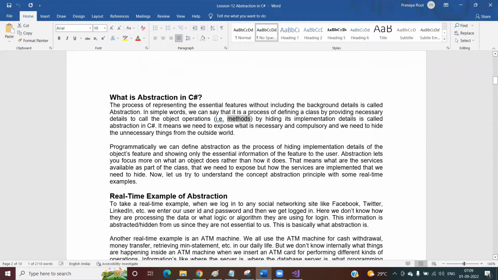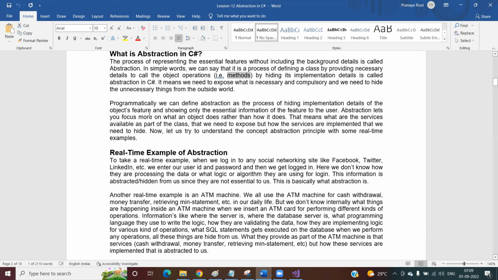You can see we need to expose what is necessary and compulsory, and we need to hide the unnecessary things from the outside world. So the user of our class should know the necessary or compulsory things. The unnecessary things, the user should not know. We need to hide the unnecessary things. We only need to expose the necessary and mandatory things, right?